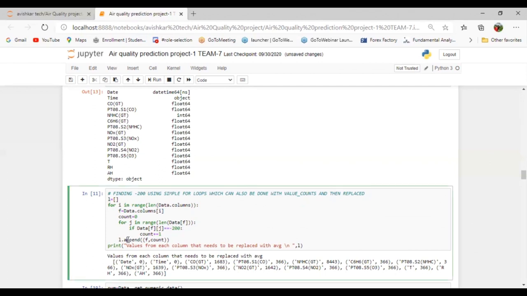And we check here the print. You can append to the list f and count. The original values from each column need to be replaced with the average.